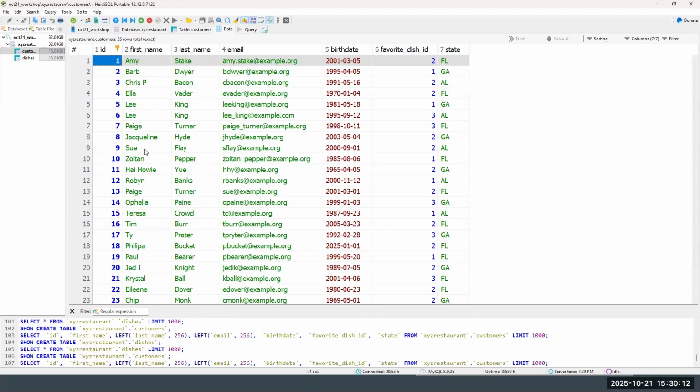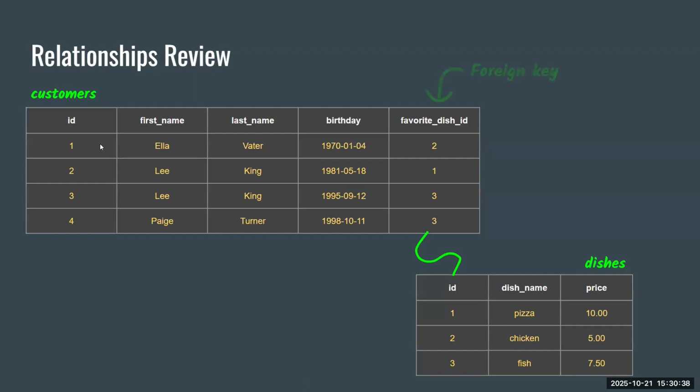A quick question. Yeah. How does the client know what your primary key is? Do you tell it, or do you load the table in and it figures it out? So the question was, how does my client know what the primary key is? We actually configure that when we're building the table. We'll do that in a minute. Okay, gotcha. So that's a good question too. Keep them coming. All right. And oh yeah, this favorite dish ID is a foreign key.